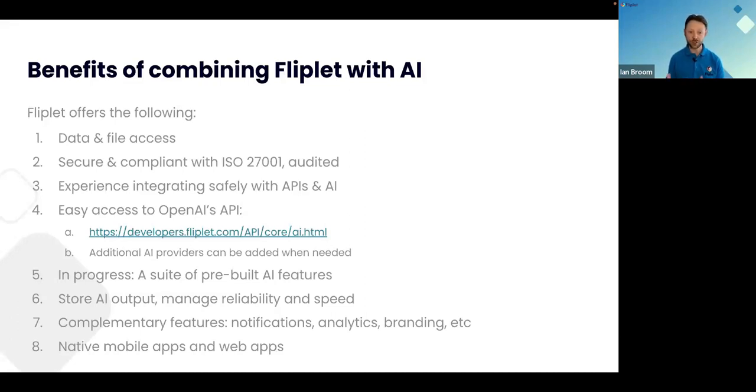The second is Fliplet is secure and compliant. We're certified by ISO 27001, and we're regularly audited. We have experience integrating safely with third-party APIs and AI, and we've recently announced our OpenAI API. That's difficult to say fast. You can learn more about it at that URL. And we've deliberately built our AI API so that we can incorporate other technologies in the future if AI proves not to be continuously the preferred solution by our customers and ourselves. We're also building out a set of pre-built AI features that you'll be able to use, and I'm going to demo some of them today.